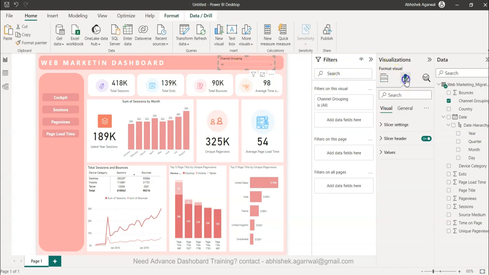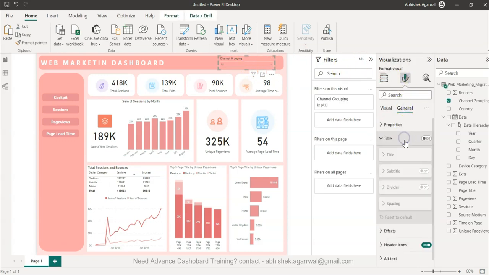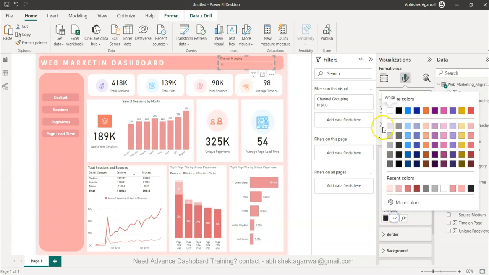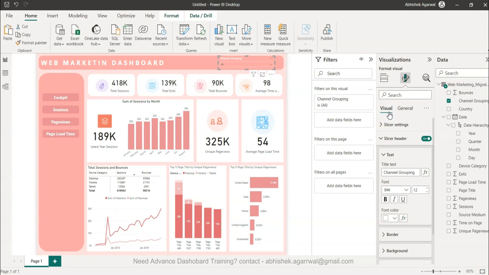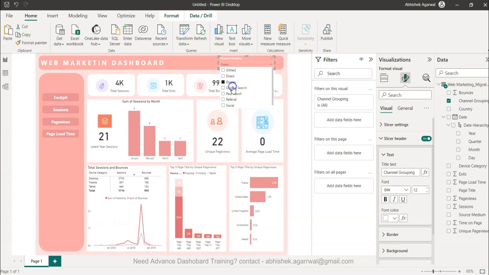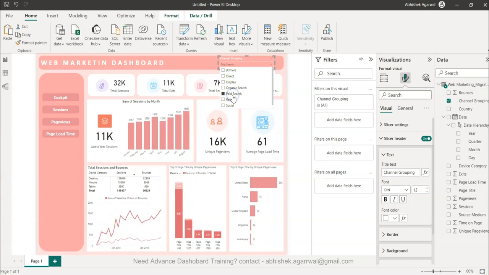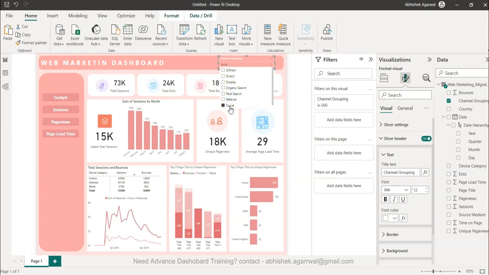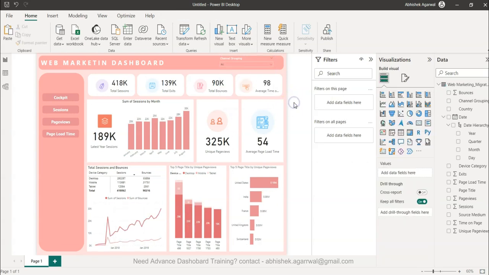The only thing is title, I will keep it white, right? So in visual slicer header, font color, I can make it white. Channel grouping, and then I can select whatever channel I want. Let's say I want to understand direct, I want to understand display, organic, paid search, referral, social. So all these different channels I can easily put in.